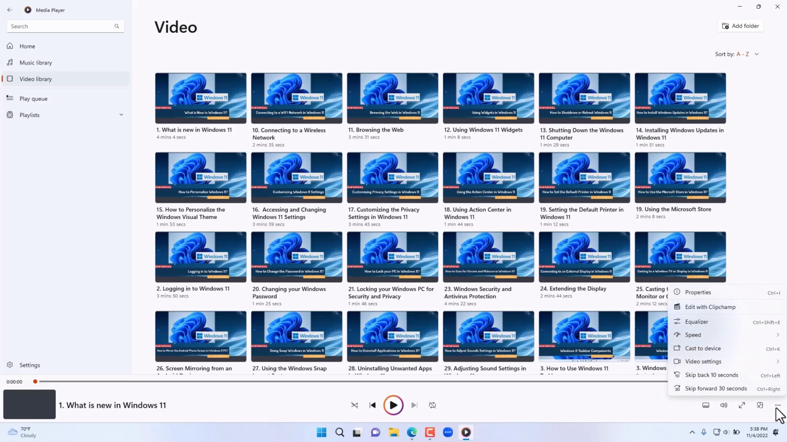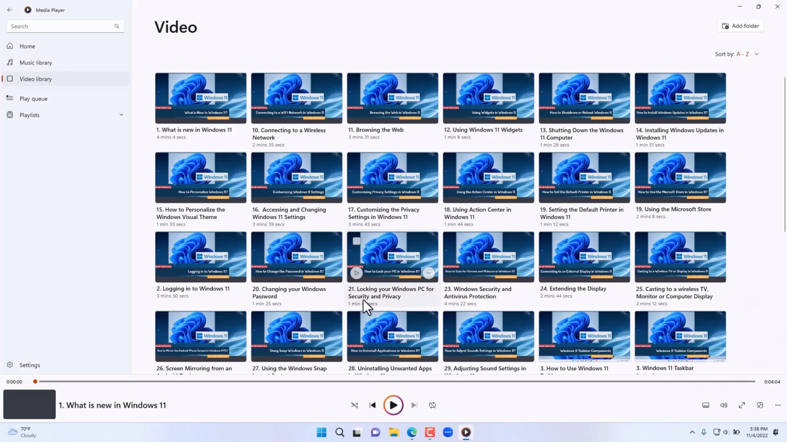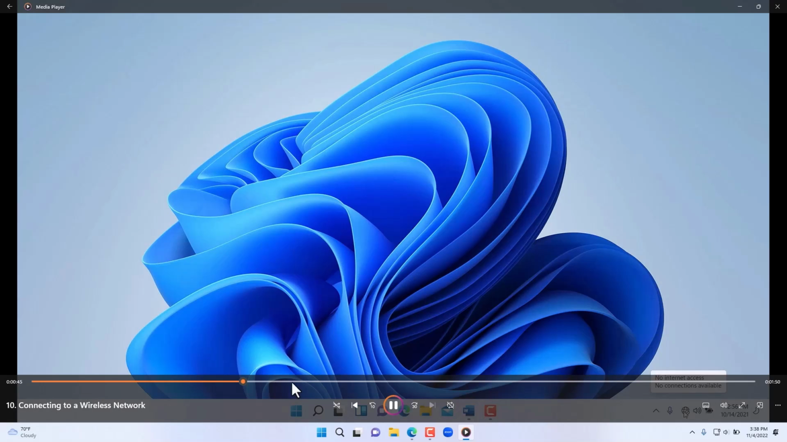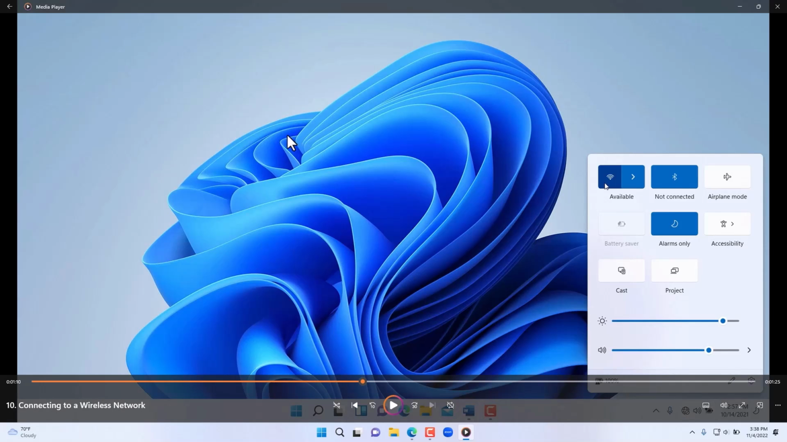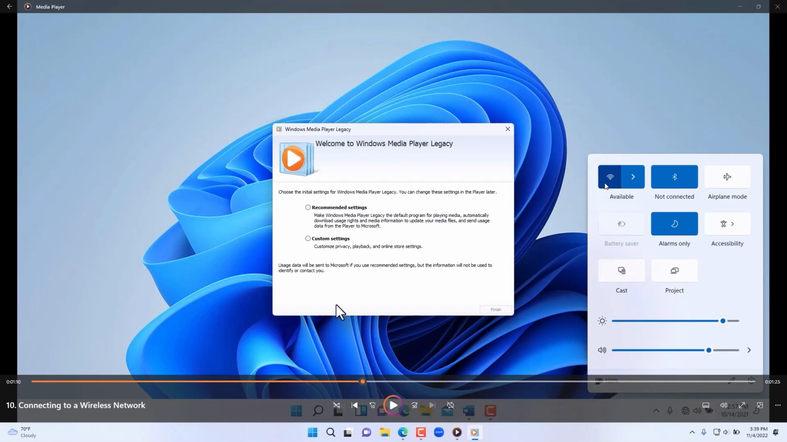Then on the far right here, you have the further configuration settings for the Windows Media Player, where you can bring up the equalizer for the sound, the speed, casting it to devices, video settings, rotating it and enhancements and so on, and then skip forward or backwards. Obviously at the center here in the bottom, you have the option to play the actual video. So it's a good enhancement overall compared to what it used to look before. For example, this is the legacy media player.